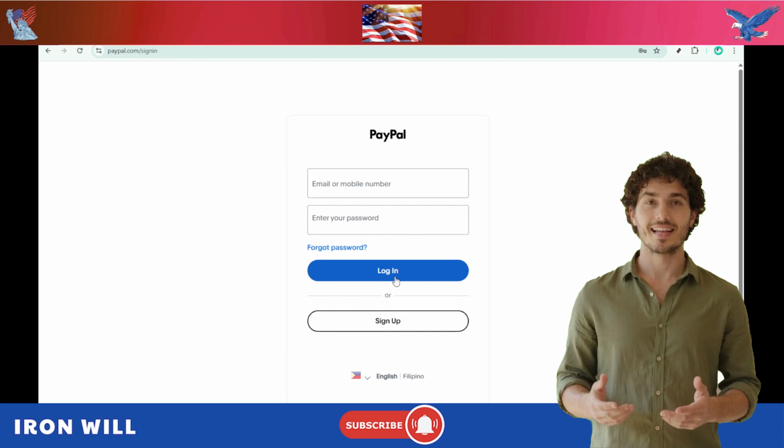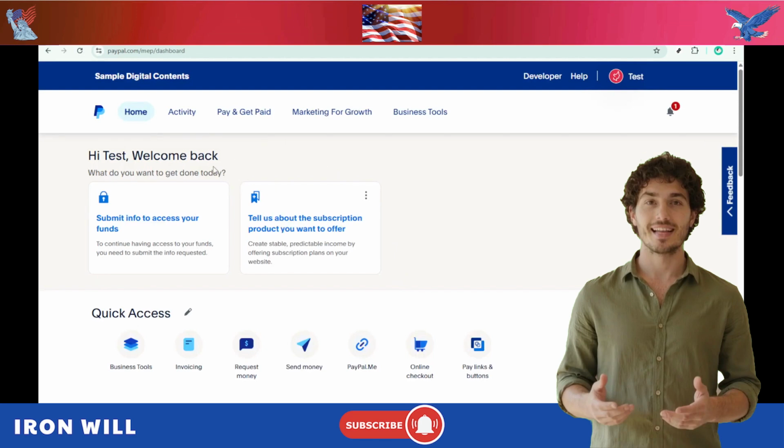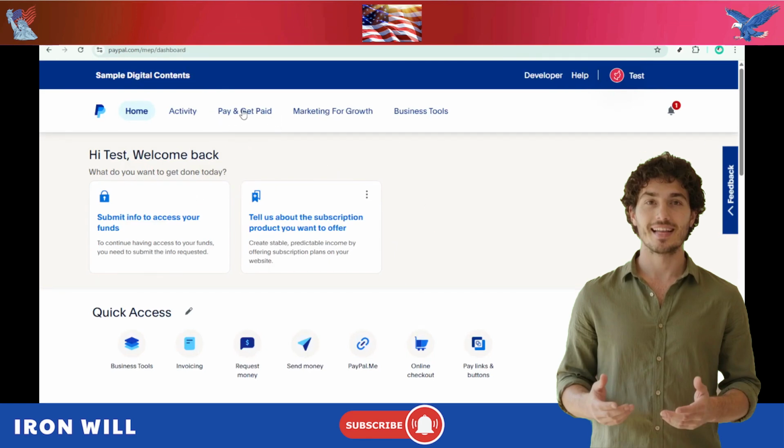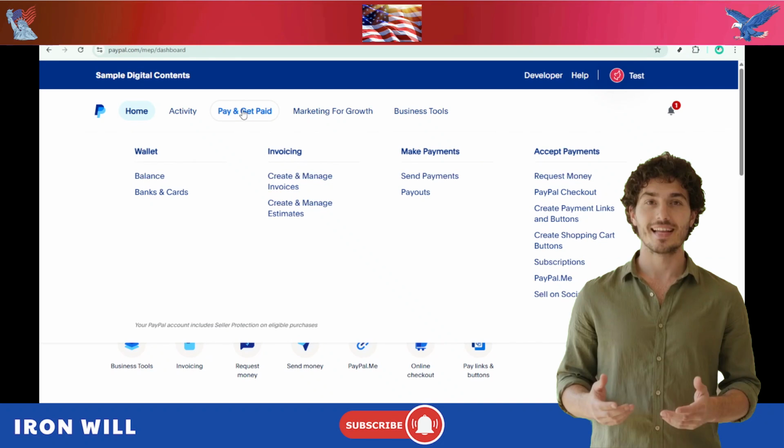Now, input your account credentials, beginning with your email address. Make sure it is the exact address linked to your PayPal account, then carefully type your password. Take a moment to verify both entries to prevent any login errors. Then hit the login button to enter your profile.